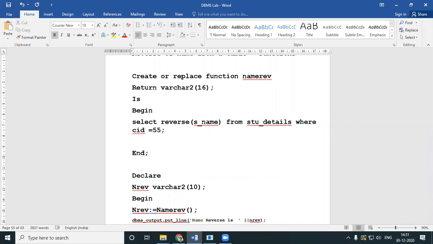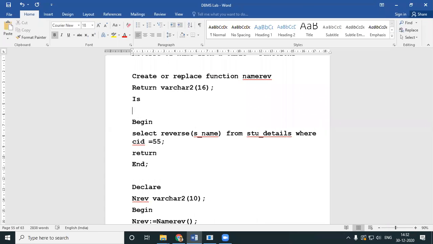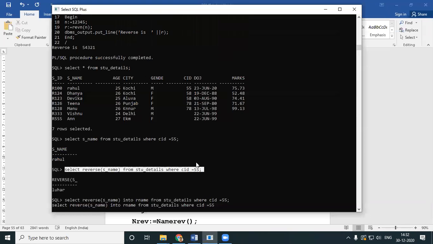You know the query. That is the query which reverses a name. You'll have to return something. You're returning varchar2. You have to return something. We didn't declare. So in between is and begin, we'll declare what? Our name. Okay, I'll just give a random name, r_name. I'll give the same data type, varchar2 16. Return what? Return r_name.